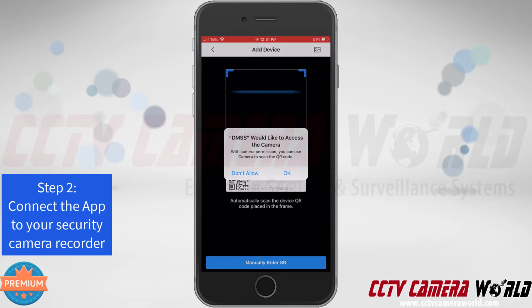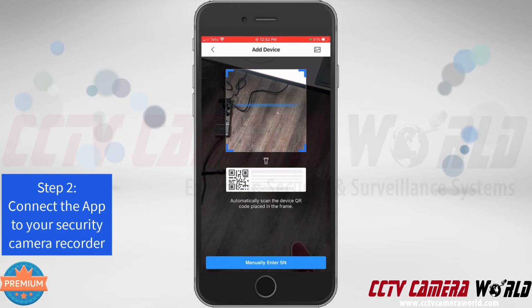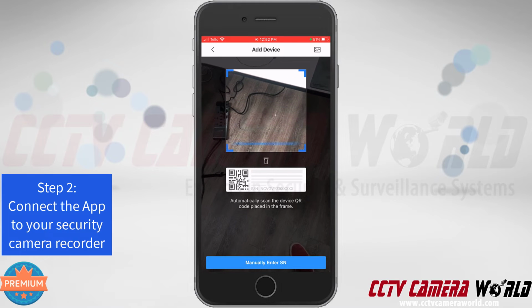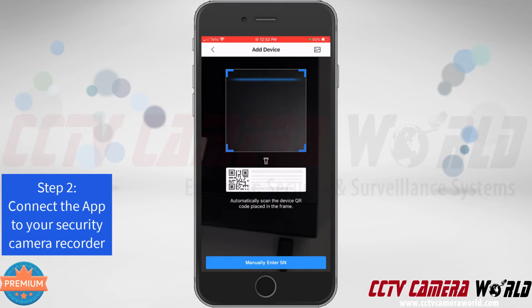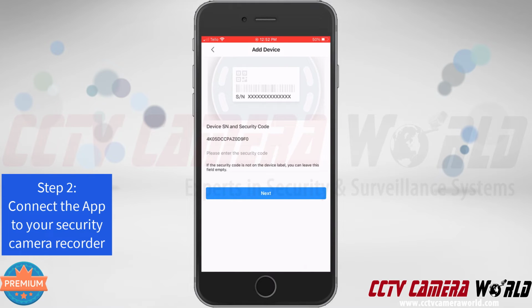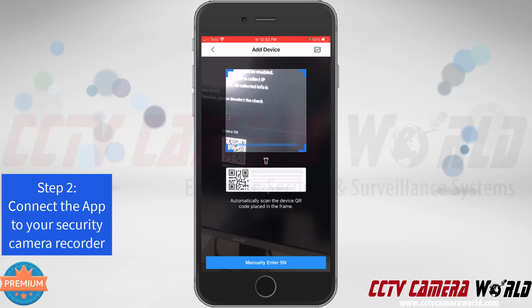It's going to ask me for permission to use my camera, and I'm going to click Allow. And then after I've allowed the app to use my camera, I need to aim it at either of the QR codes, whether you're going to do it from the QR code on the top of your NVR or DVR, or if you're going to do it from the code on your monitor. So I'm going to show both. So here's the code on the top of my NVR, and then I'm going to back out and show that the code on the screen also works.